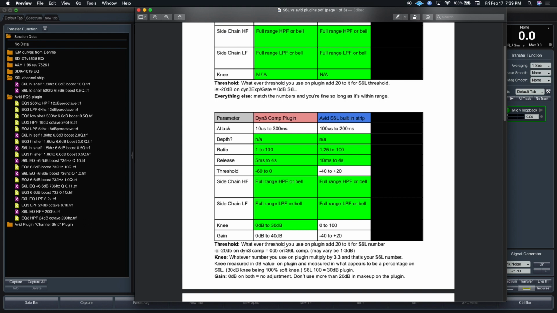The gain range is different, but if you have no makeup gain, so 0 dB on the plugin, and you have 0 dB makeup gain on the S6L, same thing. You can do 40 dB of makeup on the plugin, but only 20 on the S6L, which actually has the option to go down, which is cool. So as long as you don't use more than 20 dB of makeup gain on your Dynamic 3 compressor, you could just type that number into the S6L and you're good to go.